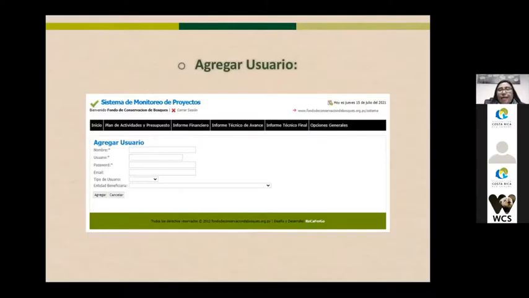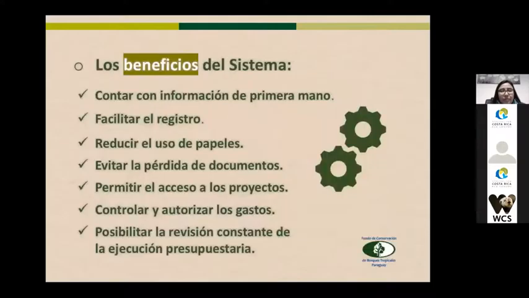This is how I add a user, where we have the username, how it's going to be denominated or called in the system, the password, the user type, in this case, email, and the beneficiary entity this user belongs to.